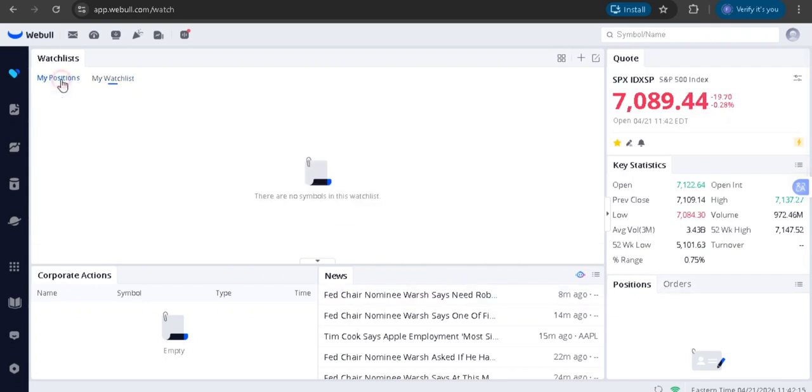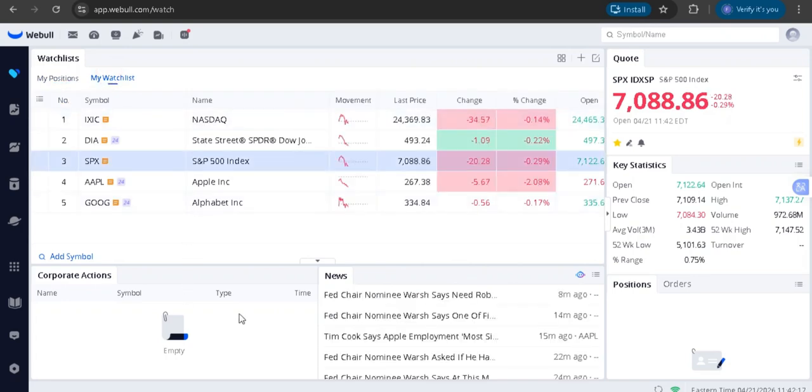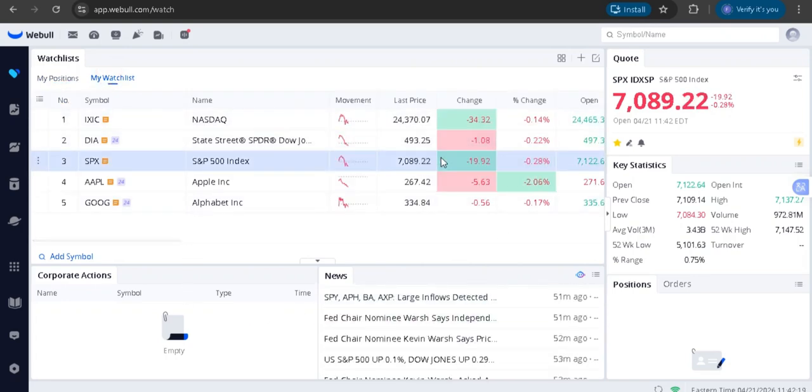Step 3. Tap Buy. Once you're ready, tap the Buy button. You'll now be taken to the Order screen where you can set up your investment.